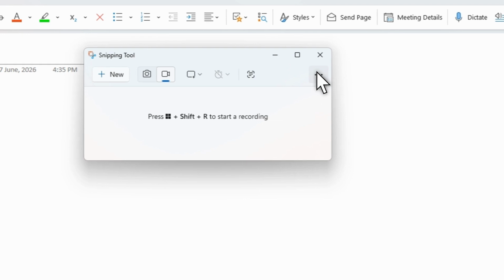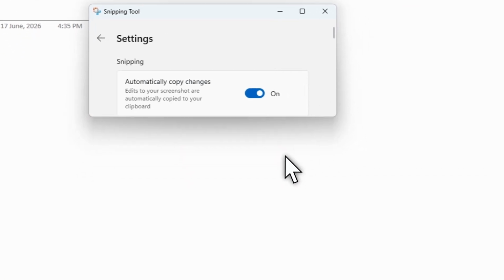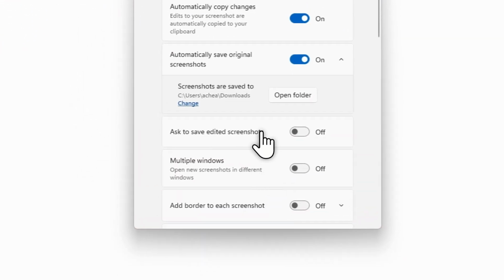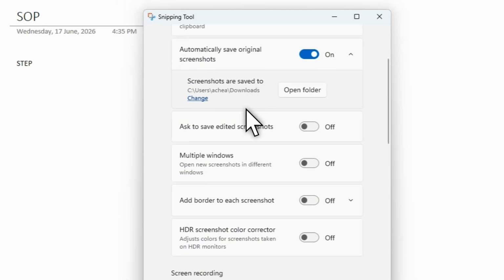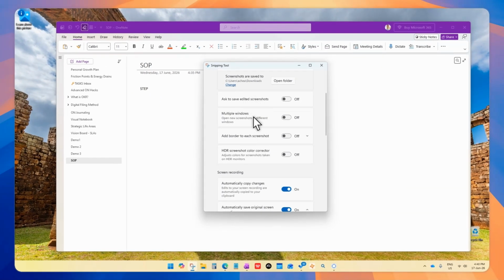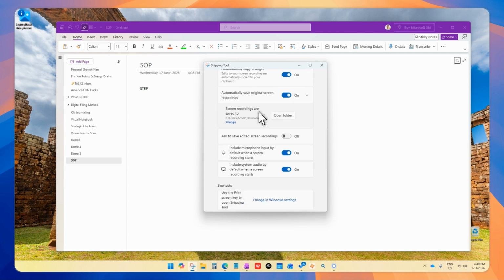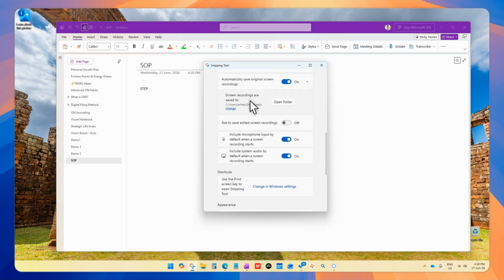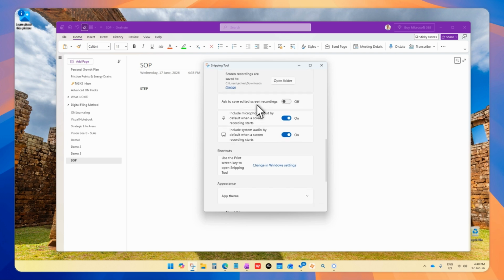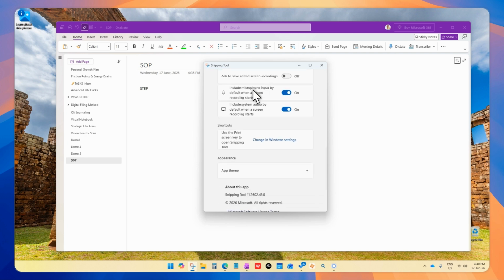Now you come over here and then open the settings. Open up the screen and then you will see all these settings. Most of it are for screenshots, but you can see that, right? Now, one is I like to change the screen recording to be in which folder so that it's easy for me to find it.